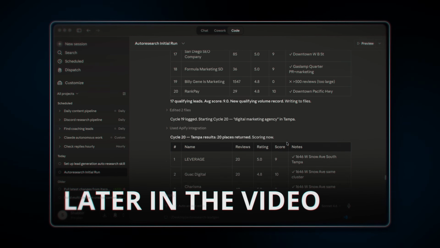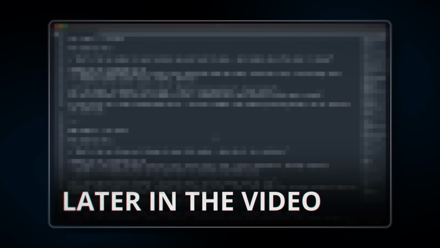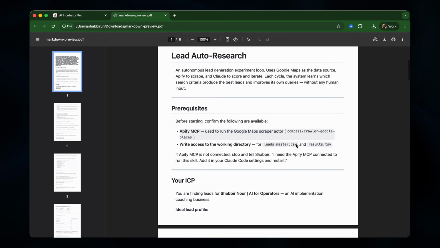This skill is optimized for lead research, but if you stick around to the end of the video, I'll share a method that you can use to create an auto research methodology for literally anything that you want. So don't miss that. So here's the lead auto research skill.